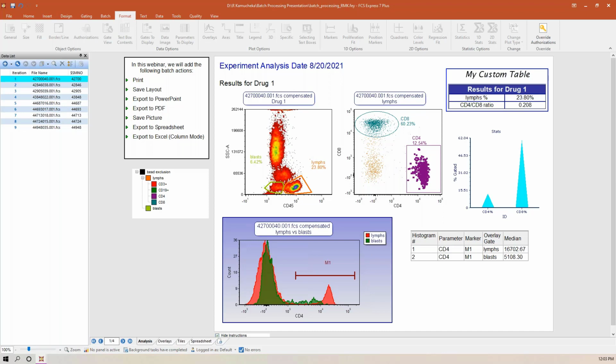So here you can see I have a density plot here. I've got some initial gates for my lymphs and blasts, as well as gating out for my CD8 and CD4. I've got a nice bar chart here looking at the differences between my percent of CD4 and CD8. I have a ratio here for the CD4 and CD8. And then I also have a small default statistic table here related to my histogram where I'm showing both my lymphs and blasts population.